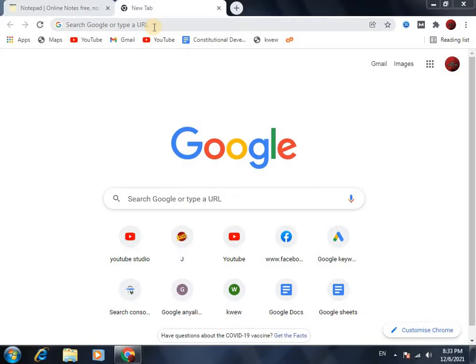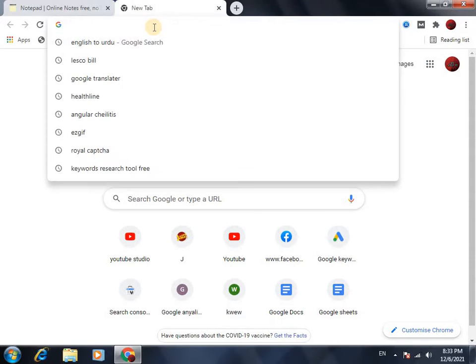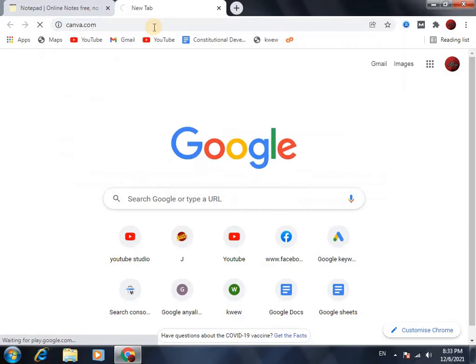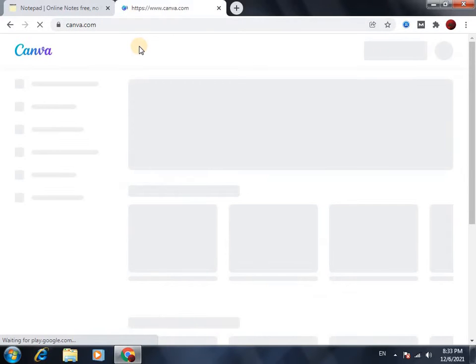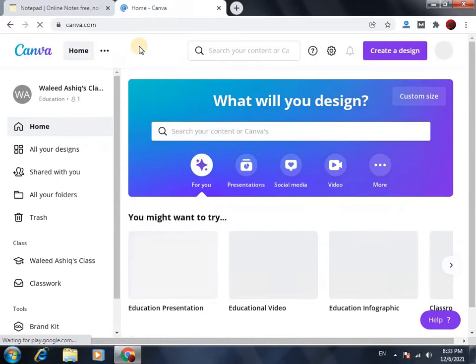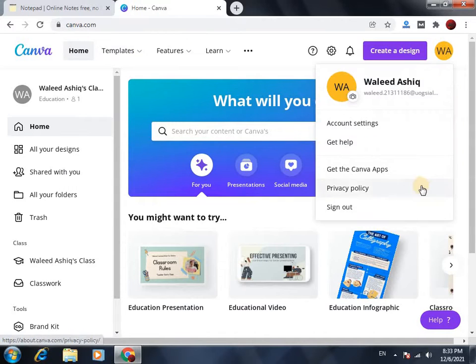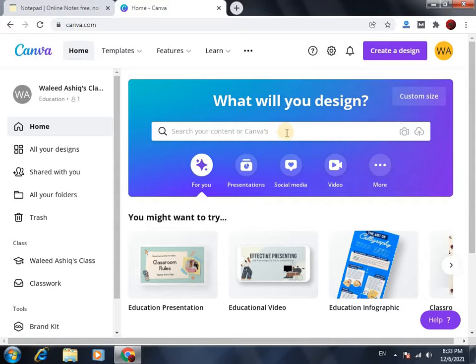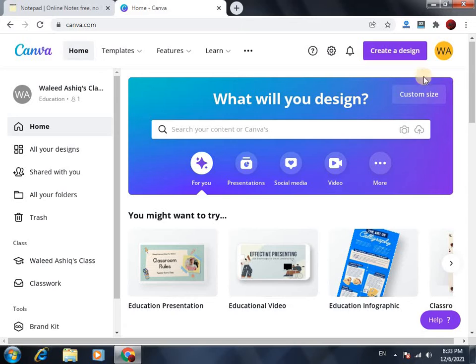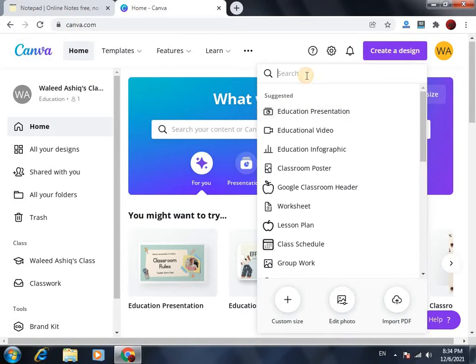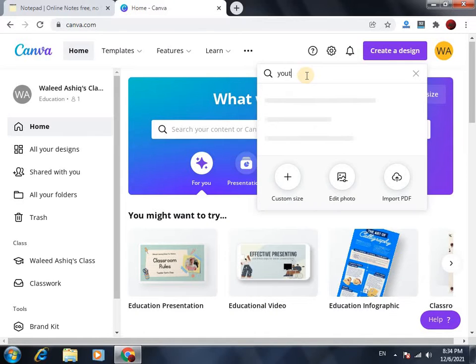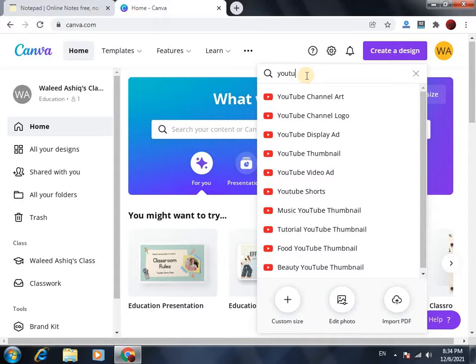To create a YouTube channel art, we will use the Canva app for this YouTube banner. You can create it on Photoshop or anywhere that you want. You can see I have already signed in. You can create an account, and if you have one, you need to sign in here. After signing in, you need to click Create a design and set YouTube channel art. You can see it was in the first position.